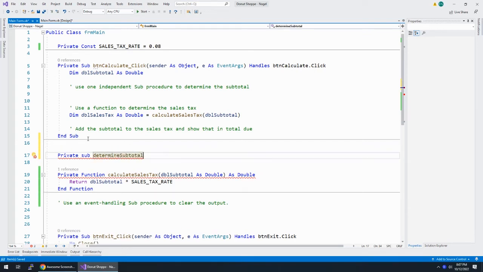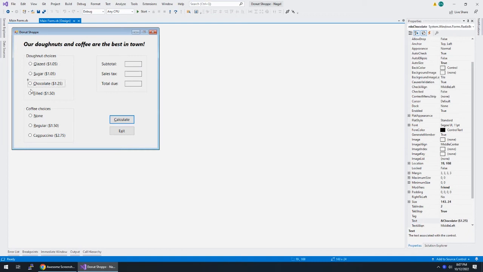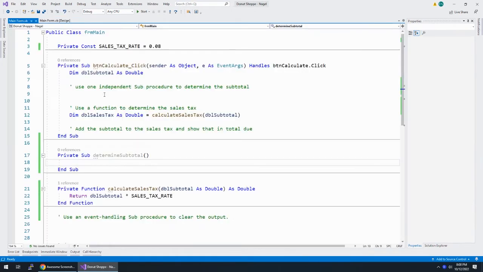And when we determine the subtotal, there's a couple different ways we can do it. I'm going to do it with no arguments. It's not a function, so it doesn't return anything. And this is it. My entire subprocedure name is just determine subtotal, because from determine subtotal, I can actually access which of these radio buttons is checked. All right, we're going to continue from here, although you'll quickly see what a problem is, because I need to take whatever I figure out in here and put it back up into DBL subtotal.